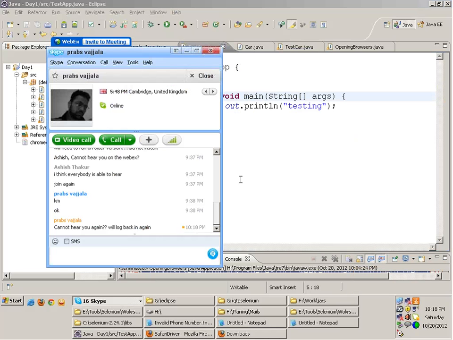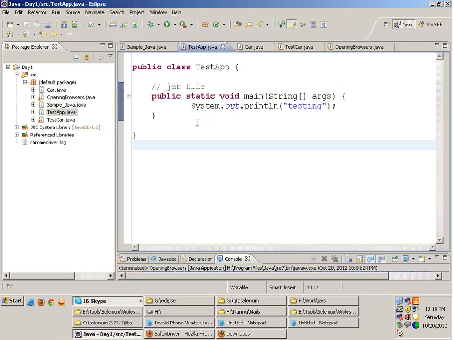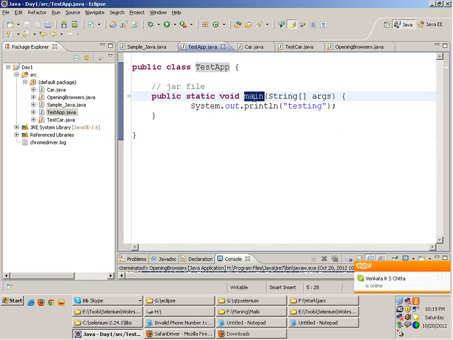Now the main function is called by Java. When Java calls this main function, it never creates the object of this class to call it. That's why main is static.